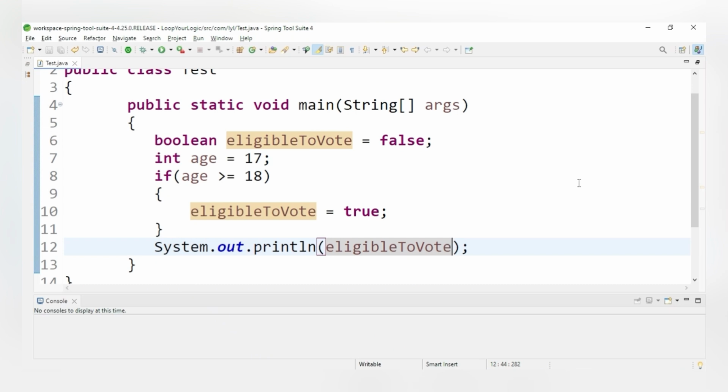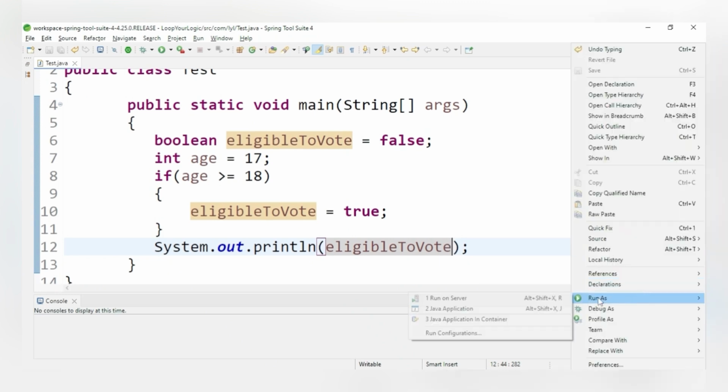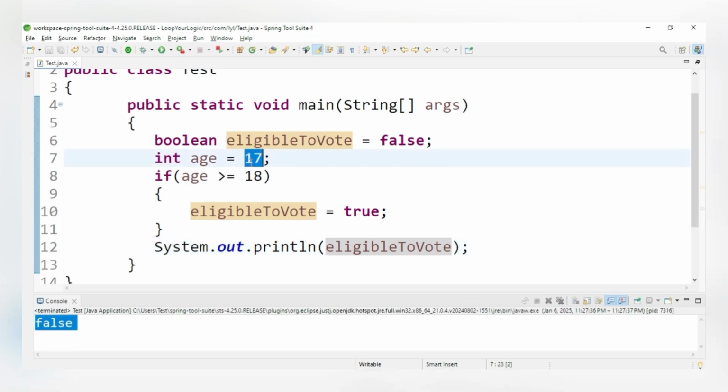Meaning, if the age is greater than or equal to 18, it will enter into the if condition and the value will be updated to true. And the same will be printed on the console. Similarly, if the age is less than 18, it will not enter into the if condition and the value will remain false. Let me run the program and show you the output to make it clear.